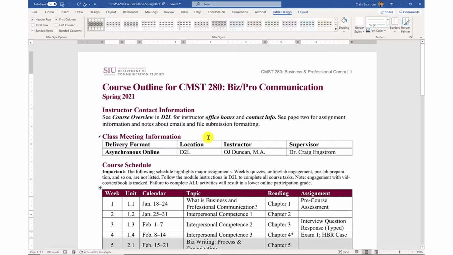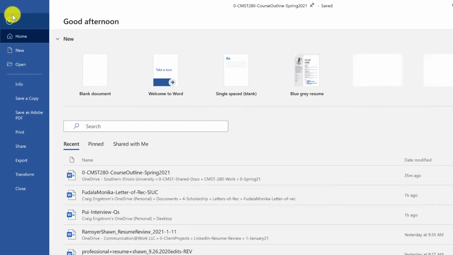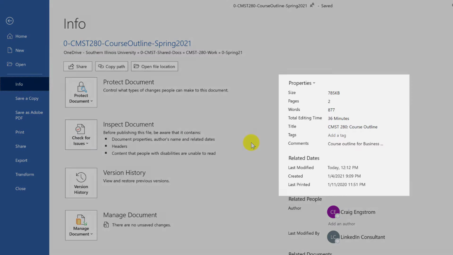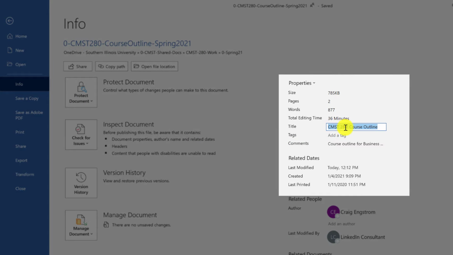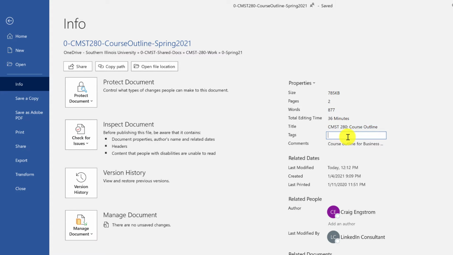Okay, the last thing that I want to show you, just as a little added touch, again for disability support, but also for search engine optimization, is to go to File, and in the file you will see Info. If you're working on a Mac, this will be in Properties, but what you'll have is an opportunity to write out what the title of the document is. You can actually add tags.